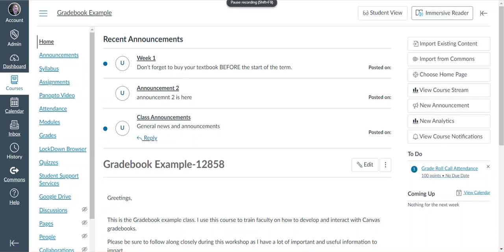Canvas allows you to set a course to be self-enroll with a link. And what that means is that when you enable that feature in your course, you will get a link that students can use to enroll themselves in the course. And they simply click on that link and then they're added to the course. So in this video, I'll show you how to do that.